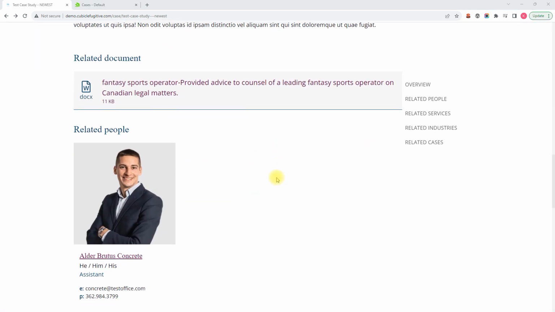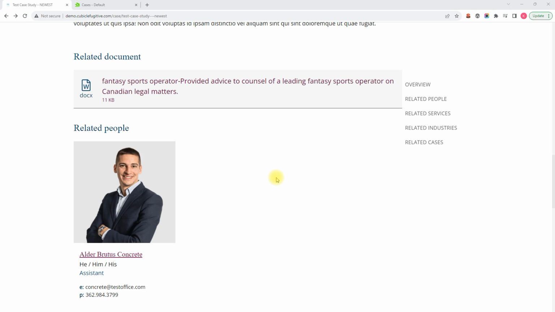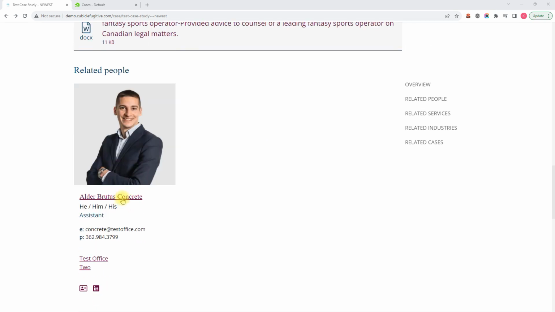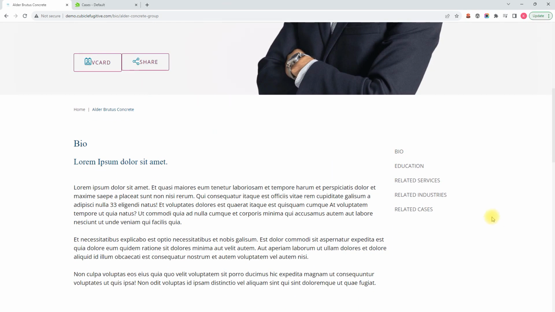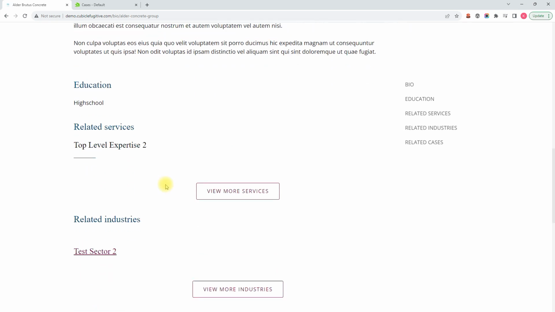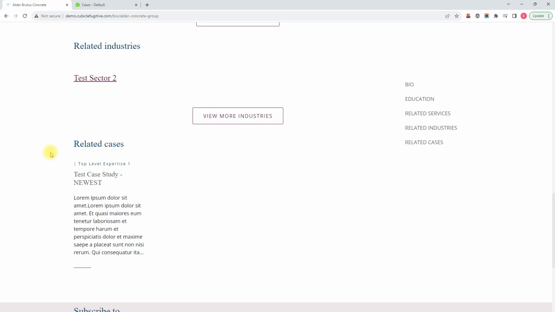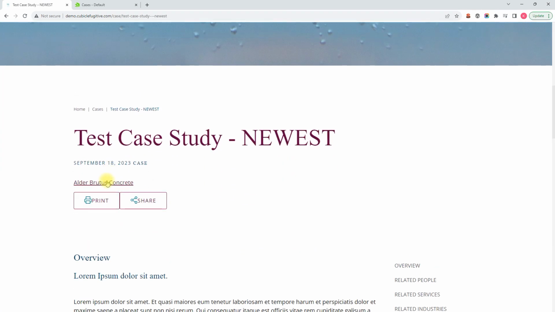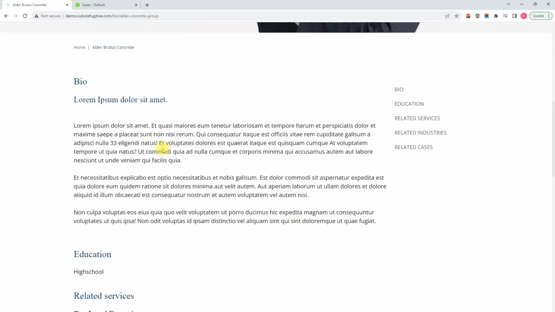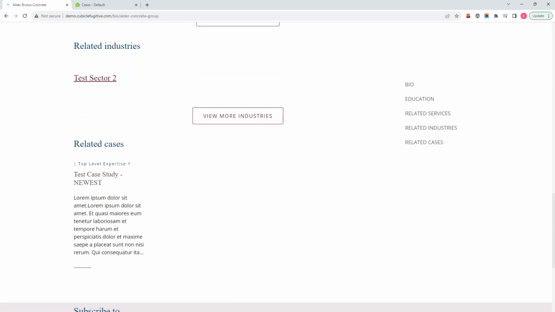Now I just want to show you how Sitefinity automatically creates interlinking content, and I'm going to click on Alder's bio, and I'm going to scroll down to related cases, and you'll see that my new case study has automatically been added in here. And again, if I click on that, you'll see Alder, go back to Alder, and again, you see the newest case study. And that is how we create or add a new case using the Sitefinity CMS.